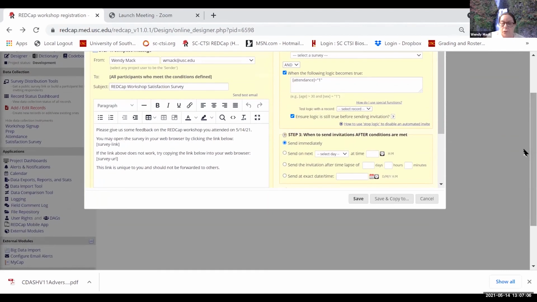Step 3, when do you want to send it out after that condition is met? For now, just for illustrative purposes, I'm going to say send it immediately so we can see it. You could select a day or time, like for this workshop. If I had really done it, I would say send it out on May 14th at 2 p.m., something like that.